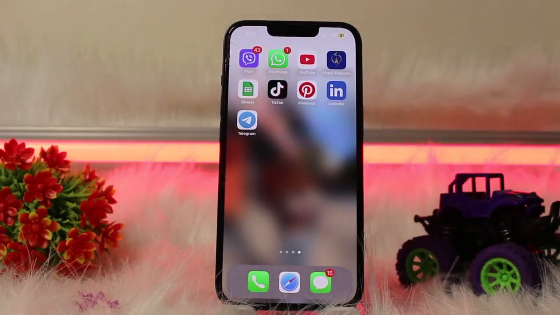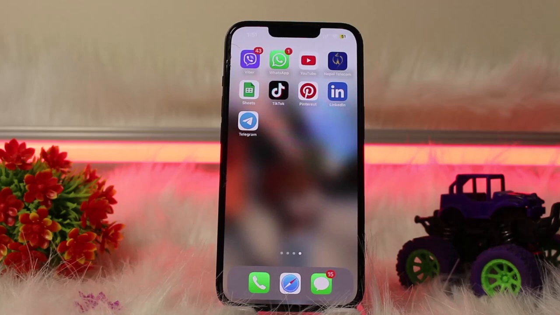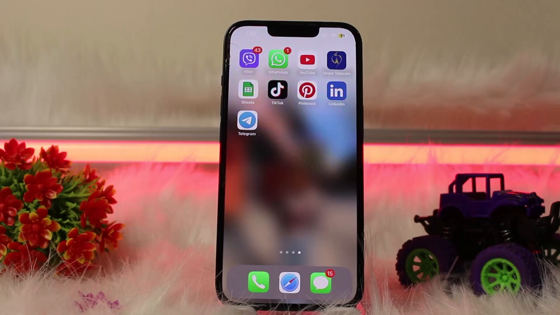So in the following video I will guide you to log out or sign out of your messenger. Now if you want to log out or sign out of messenger only, then this is the video for you. So simply watch the video till the very end to know about it.